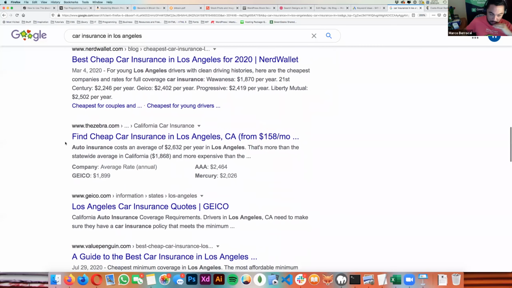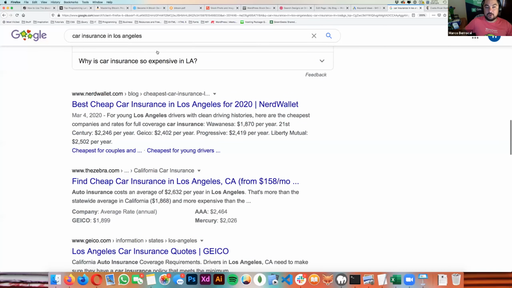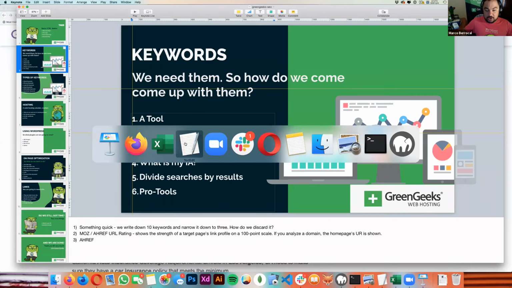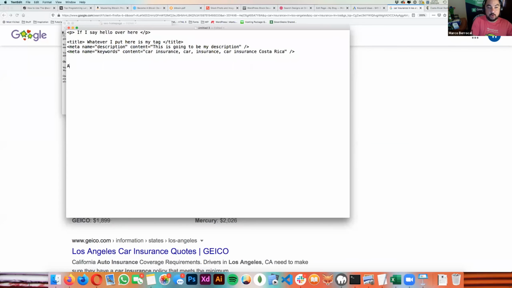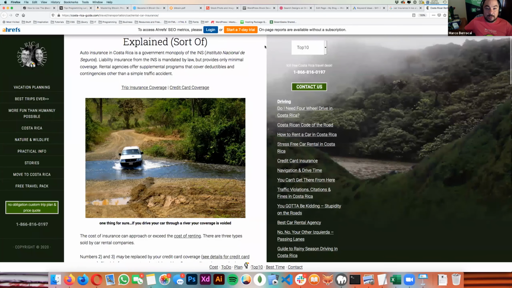These are the number ones. These are the people that actually did their SEO efforts in order to appear first for car insurance in Los Angeles. So use a tool. You can use the Keyword Planner tool. There are also other tools out there, like, for example, Ahrefs, which is the one I use. I don't know why I don't have it. I should have. So I'm going to install that, and let me see. I need to log in.